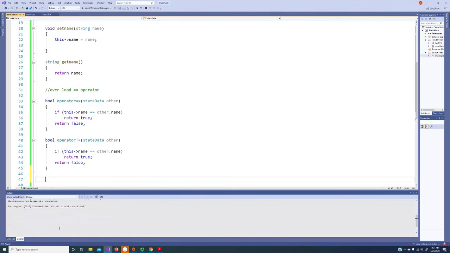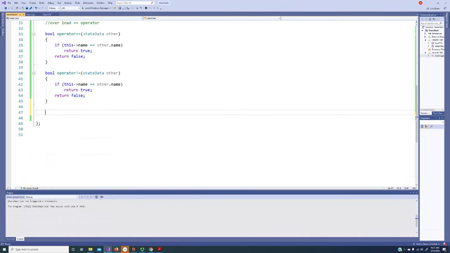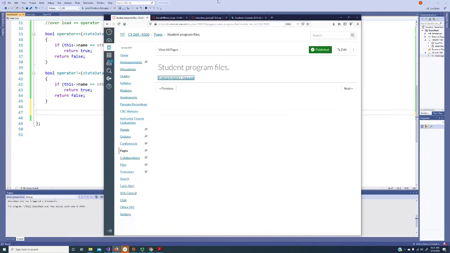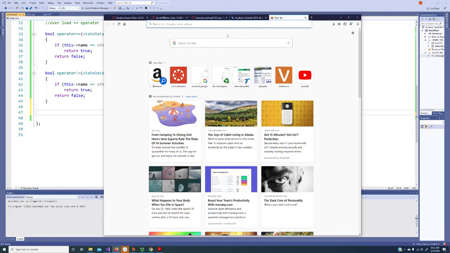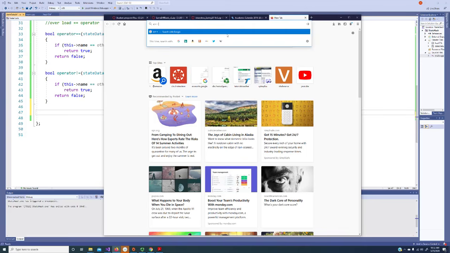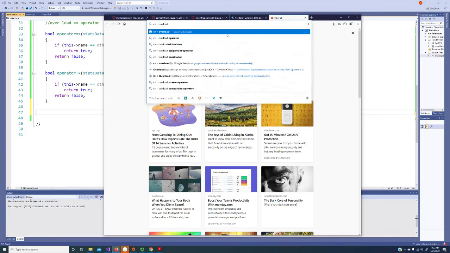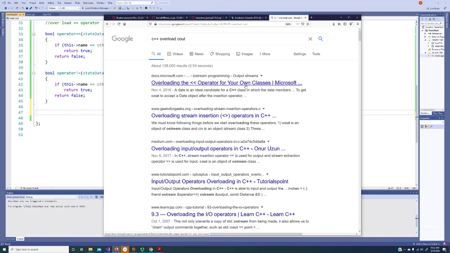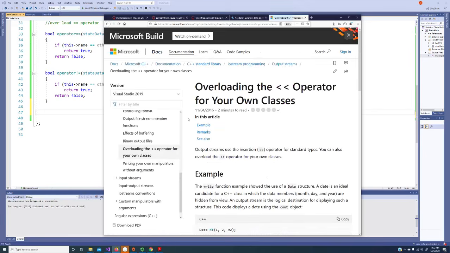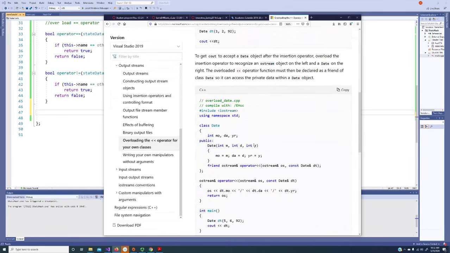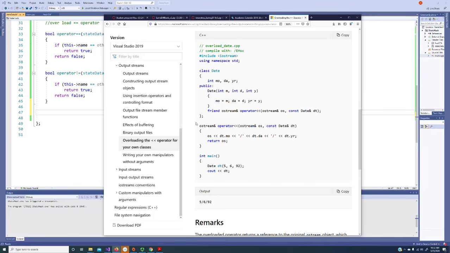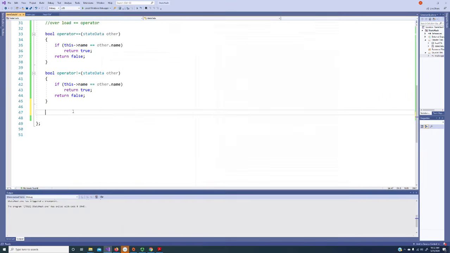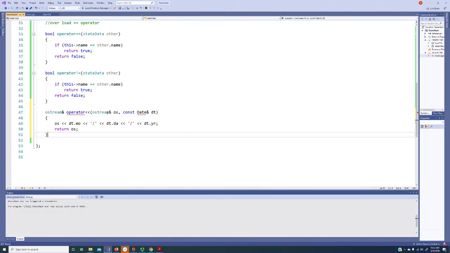Okay, so this is kind of fun stuff that you can do in your project. What we're going to do is go here and do a quick search for C++ overload cout. Here we go. Looks like it's already inline. I like that. This right here.